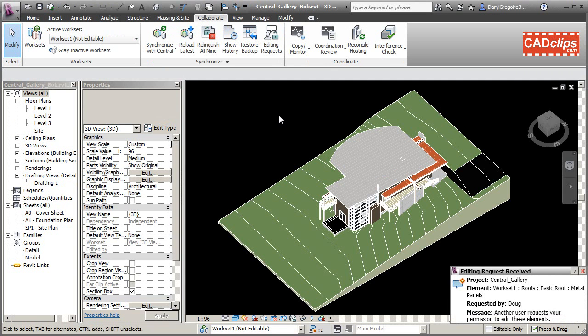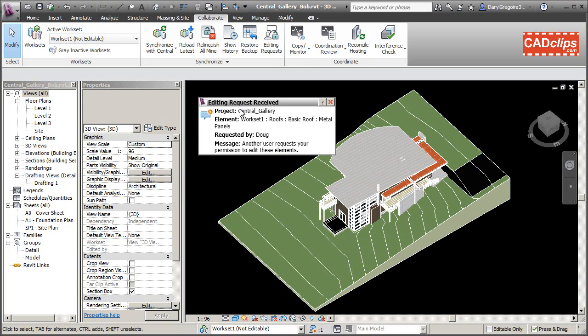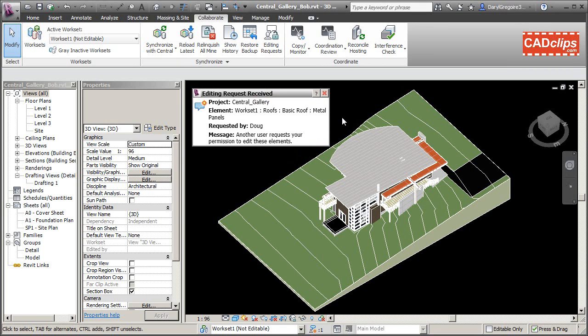We go over here, and Bob's working over here, and look, editing request all of a sudden. Central Gallery, Workset 1 roof, requested by Doug. So we're actually getting the messages. Yay! Okay. This didn't used to happen. And it says another user requested your permission to edit these elements. Okay. So I can click on here.